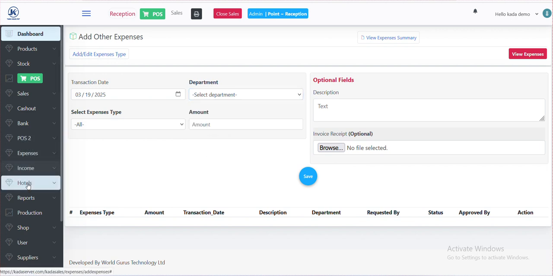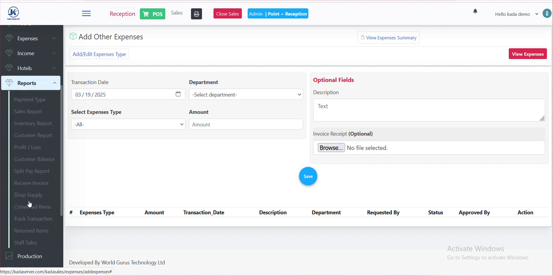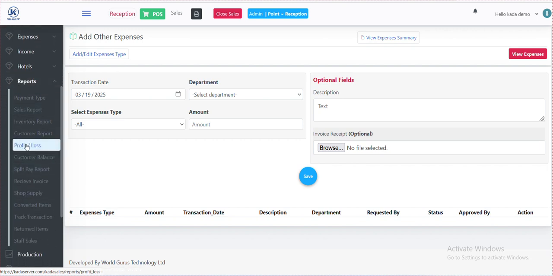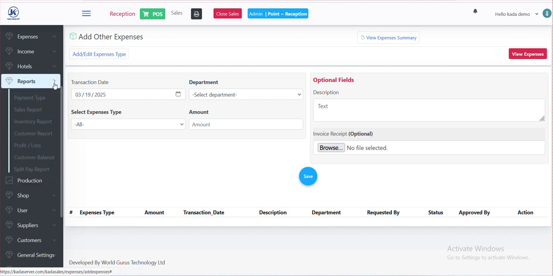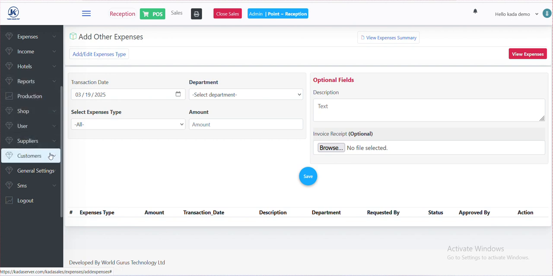Apart from that, we also have several other reports we can view here. This is the profit and loss, and so many others. We have so many things to do here which you cannot capture on this demo. This demo is just to show you how it works. Kadasales can help cater for all the hotel operations.